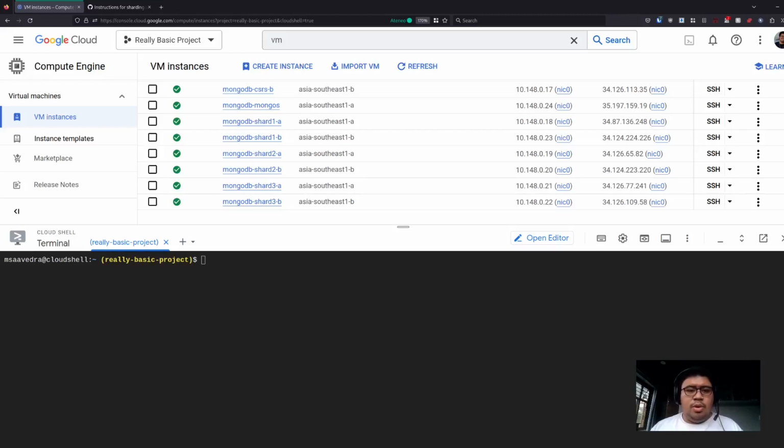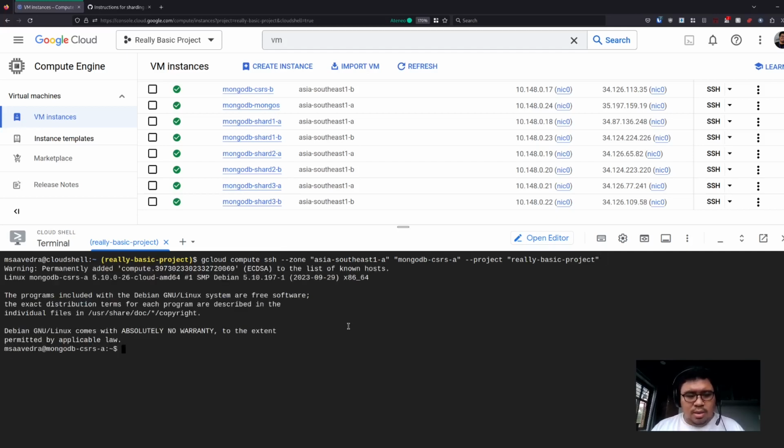So the first thing we're going to configure would be the config server replica sets, or the CSRS servers. So let me start that now. And I'm first going to SSH into the CSRS A server. So we'll have to set up both A and B. We're just going to start with A. So here I am at CSRS A.